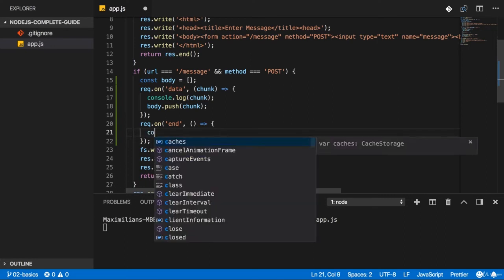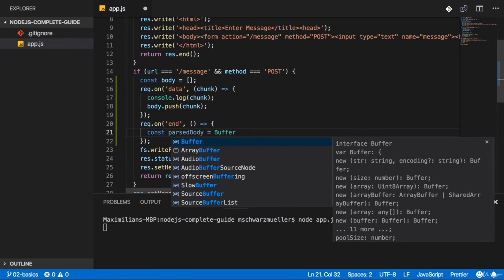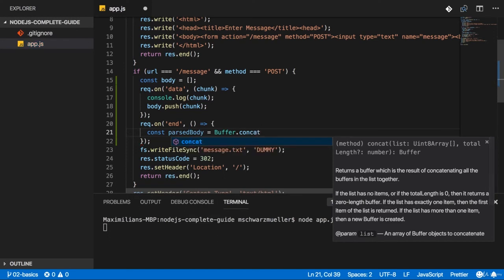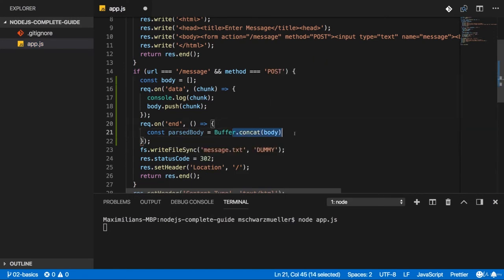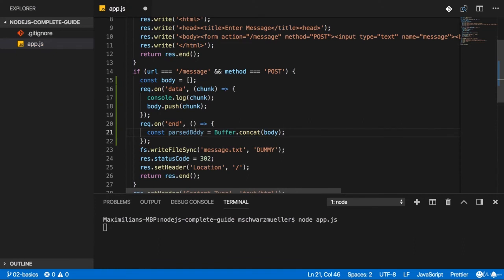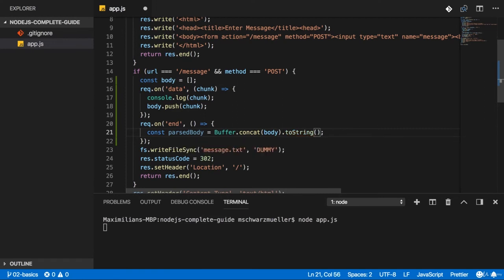So here, I'll now create a new constant, parsedBody. And there I will use the Buffer object, which is available globally, made available by Node.js. And I can concat my body. So this will in the end create a new buffer and add all the chunks from inside my body to it. And then on this buffer, which I got here, parsedBody is now a buffer, I can call toString to convert it to a string.